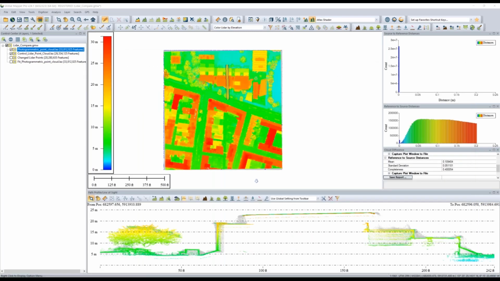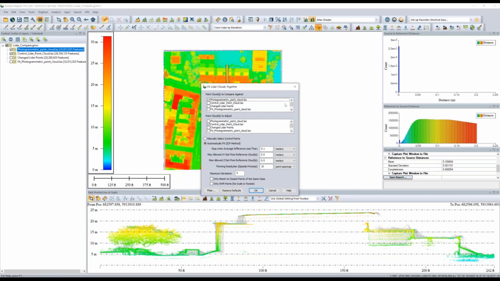So at this point, the reason I have my profile open is so that I can see the differences between those point clouds. And at this point, what I would probably do once I understand that difference is to run the fit tool. This will go ahead and adjust, in this case, my photogrammetric point cloud to my control point cloud. I would change those toggle settings here if we were running this live. I want to adjust the photogrammetric point cloud to my control.